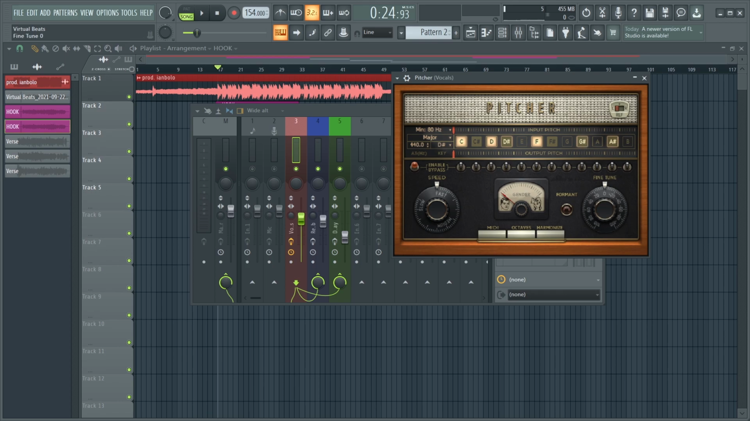You can tune it. Moving this knob will make the vocals a deeper pitch when it's in the negatives, and then higher pitch when it's in the positive. So let me show you an example.